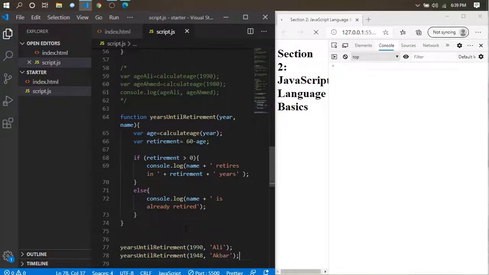So let's run this. It says that Ali retires in 30 years and Akbar is already retired. Because in the first case the retirement variable has a value greater than 0, it would display this line, and in the second case, the Akbar case, it was less than 0 because his age is more than 60, so it would be in minus, so it would display this line.